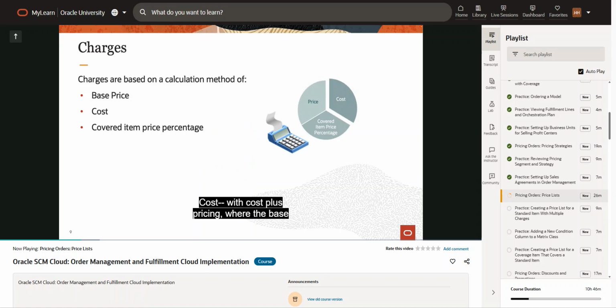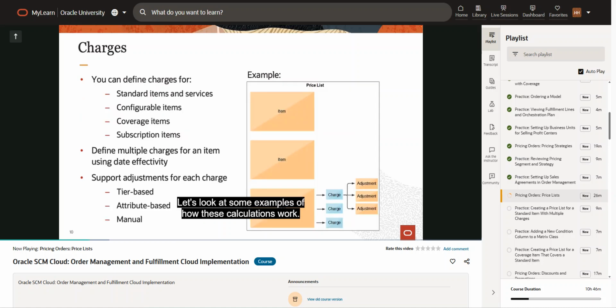Cost. With cost plus pricing, the base price is calculated by adding a markup or applying a discount to the actual cost. You define these costs in Pricing Cost List. If you need to pull in real-time cost data, you can even extend your pricing setup to connect with services like Oracle Fusion Cloud Costing. And Covered Item Price Percentage. You can also base the price on a certain percentage of the price of the covered item.